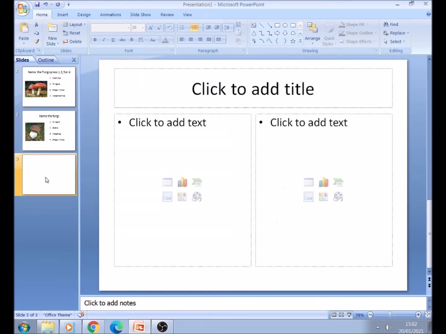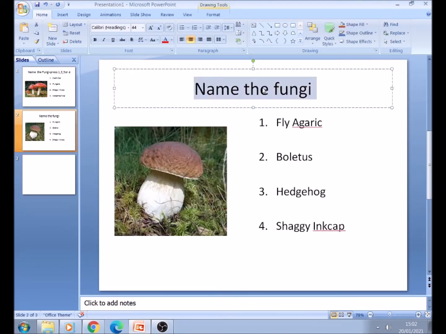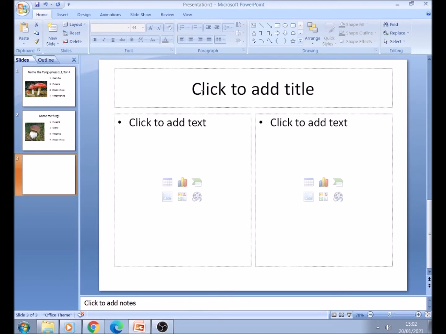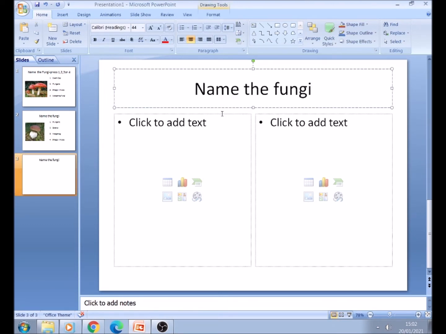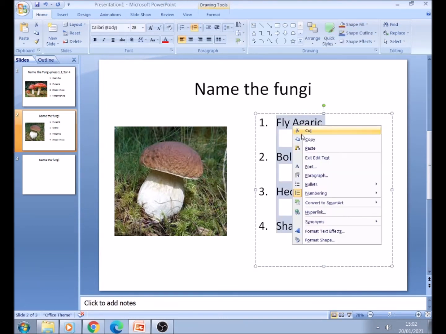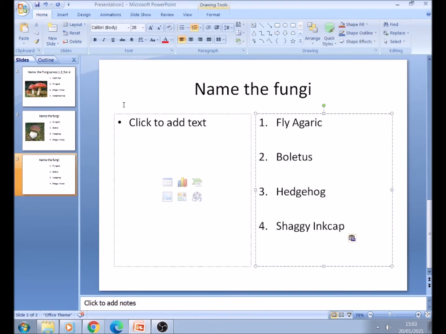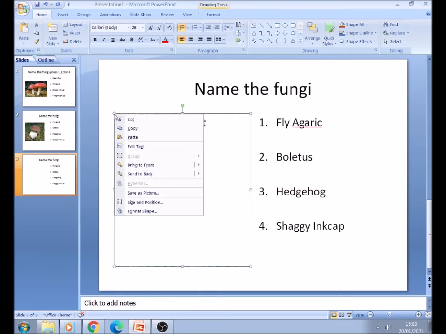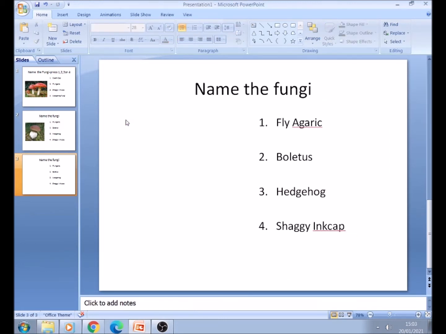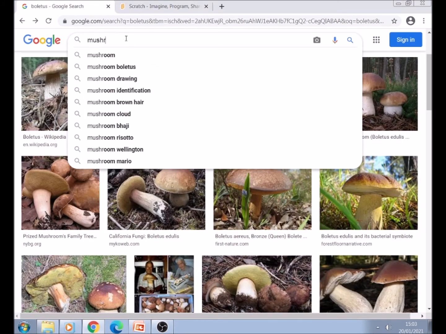Click on your blank slide here, and I mean, we could quite simply copy that. Right click, copy, right click, paste. We can copy the text, and to put the image on, I like to cut the text box, and this time I'll put on hedgehog fungi.